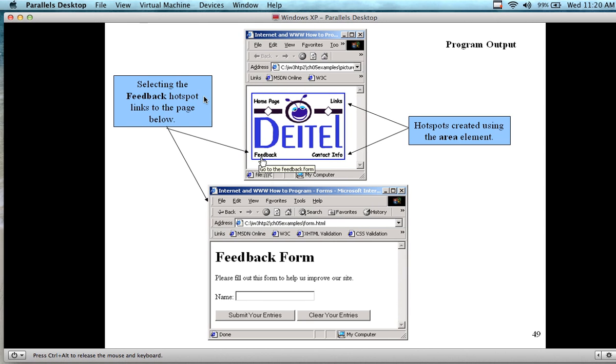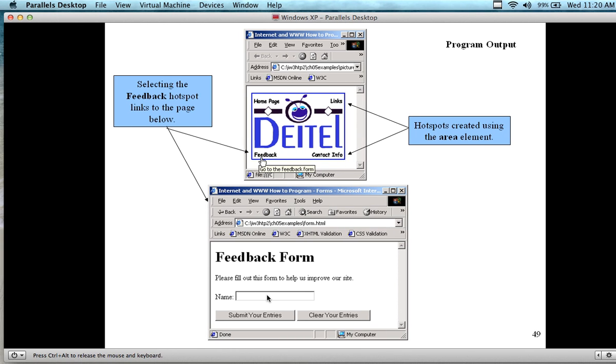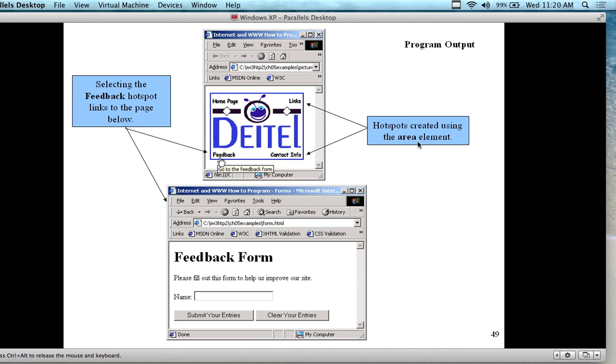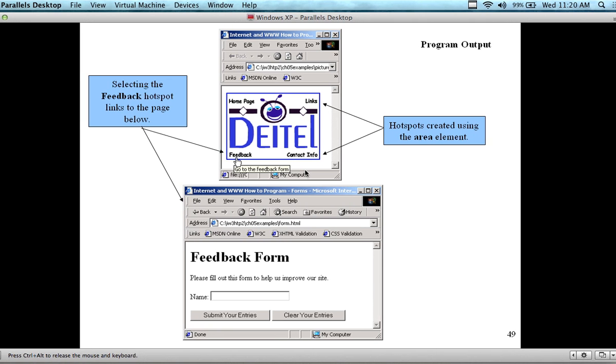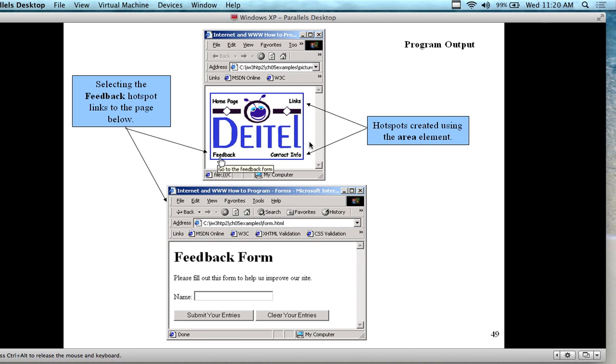So selecting the feedback hotspot links to the feedback page. Where's the feedback? Well, here it is on the bottom, and it opens up the feedback form that we saw in the previous example. Hotspots created using the area. So we have the links, contact information, feedback, homepage. Makes it nice and handy.